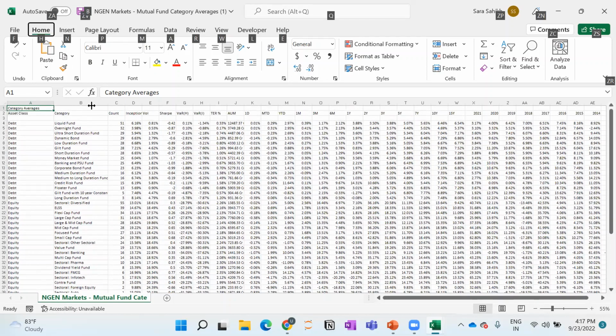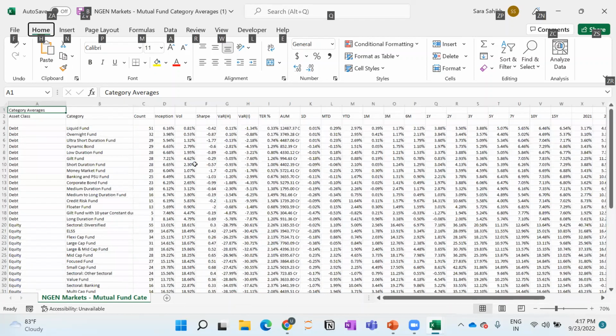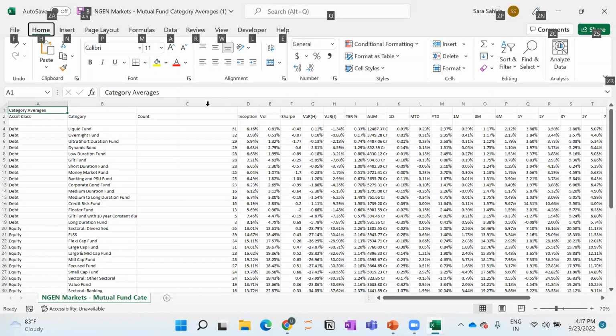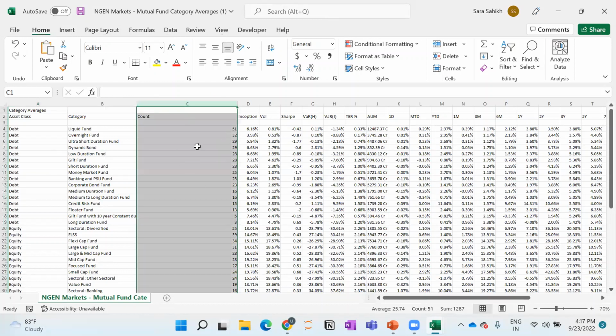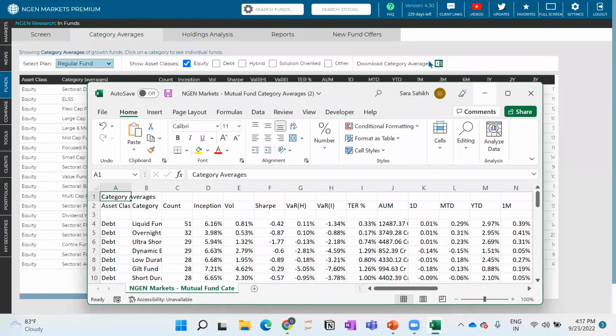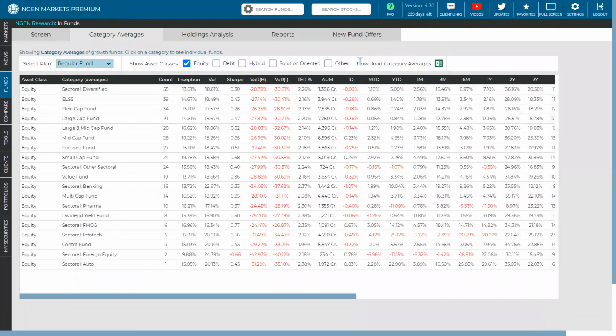So this shows you all the categories with the counts and everything in one single place. The entire data set is available, and the most important thing, the number of fund counts, is given here. So if you're talking about the gilt funds with 10-year constant duration, there are only 5. So that is how the category averages reflect here. And I hope this Excel screen is visible to everyone. If not, please let me know, because I've been showing it around. So that's how this works out for the entire set of downloadable category averages.